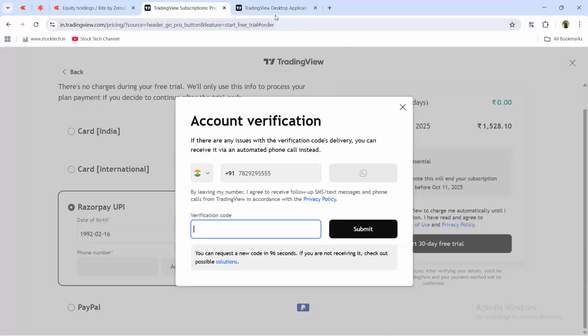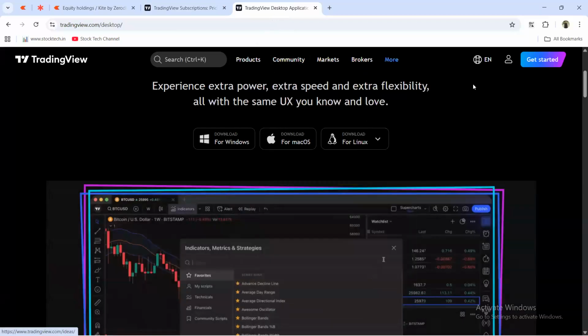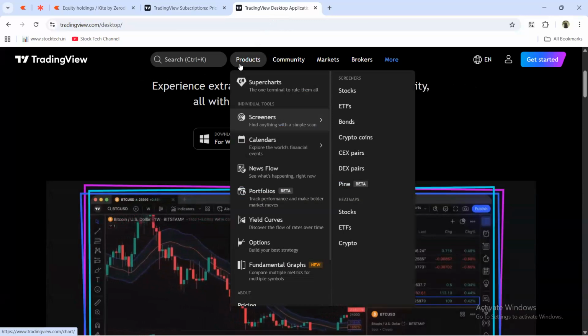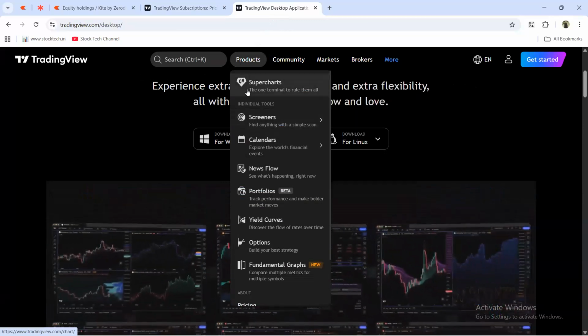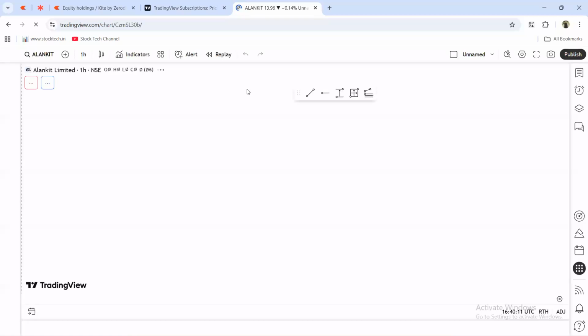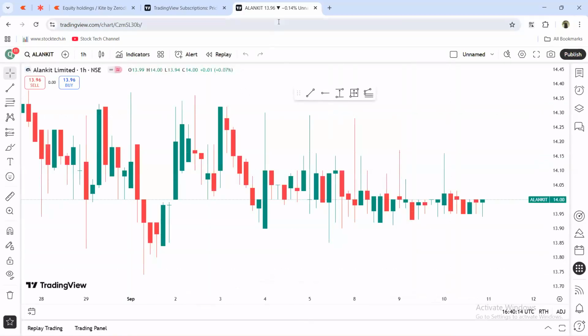Meanwhile this happens, I'll just show you over here what you should do after taking the free trial. You'll come back over here to the home page. You will click on products. After clicking on products, you will click on super charts. This is the first window that we are going to need, the charting window. We call it the charting window.